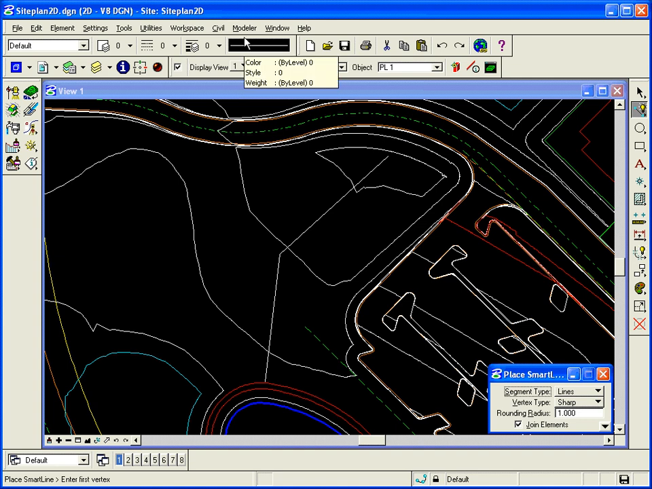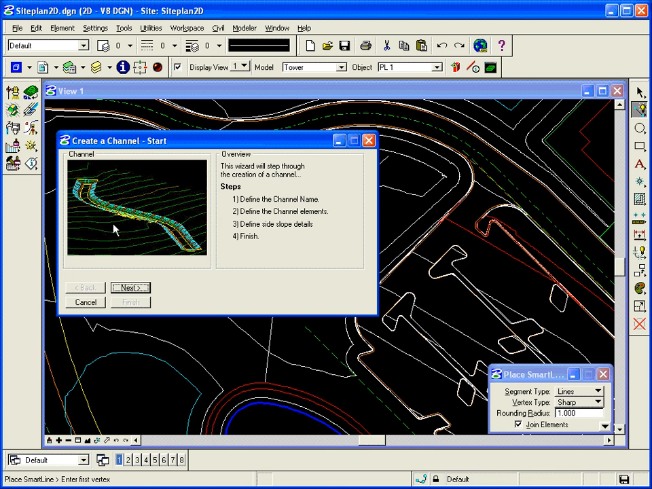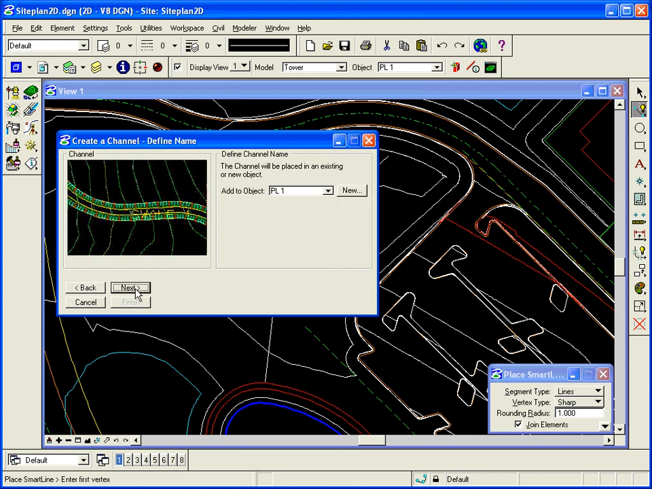Now that I have that, that's my starting point, then I'll go to Modeler, Tools, Channel Design. So you can see pad design, pond design, channel design. When the wizard pops up, it'll show you that you're going to go through a series of steps. You're going to define a name for this channel. You're going to define the element, the centerline element that is, and then define the rest of the channel: side slopes, widths, and bottom widths and stuff like that. So I'm going to go next.